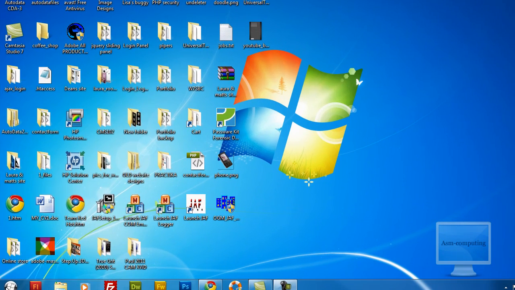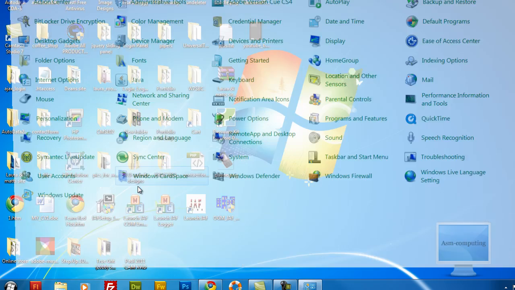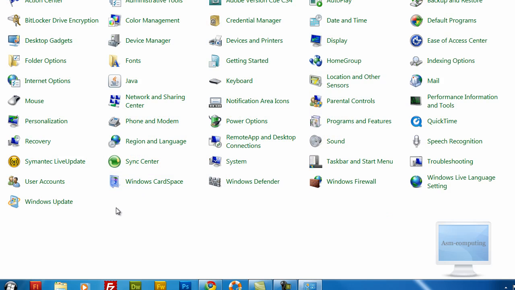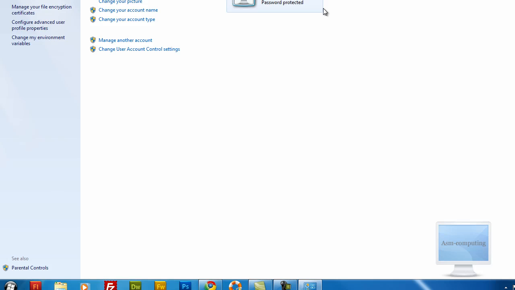I'll just show you within the control panel. This is Windows 7 that I'm using, and this is the Ultimate version, just in case anyone wanted to know. If I click on user accounts, you'll see that I have my main administrator's account. This is the one that was made when I installed my operating system.